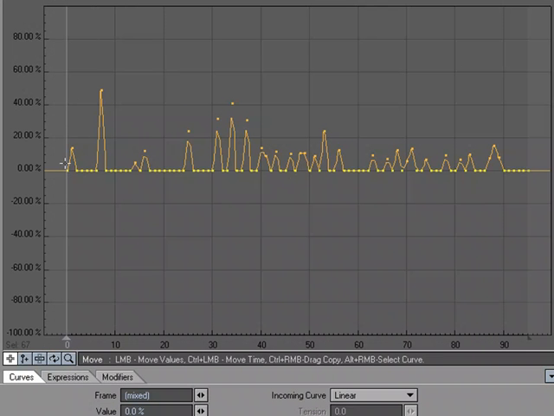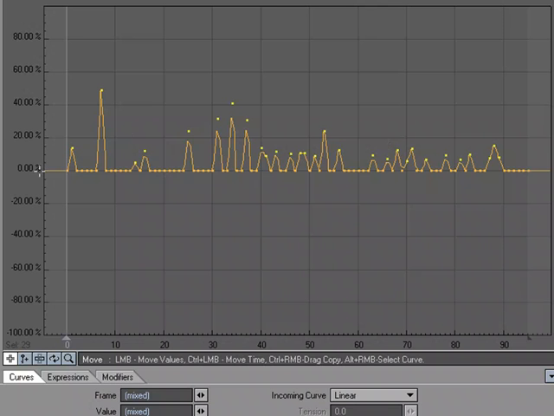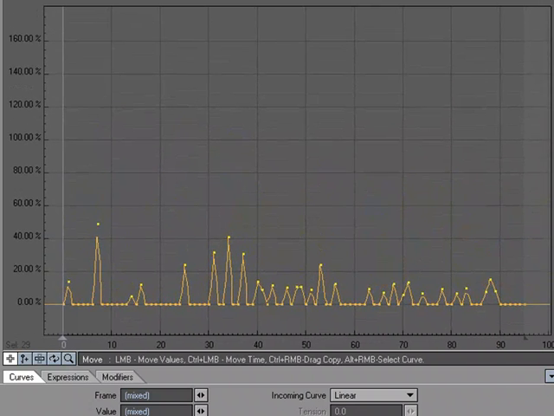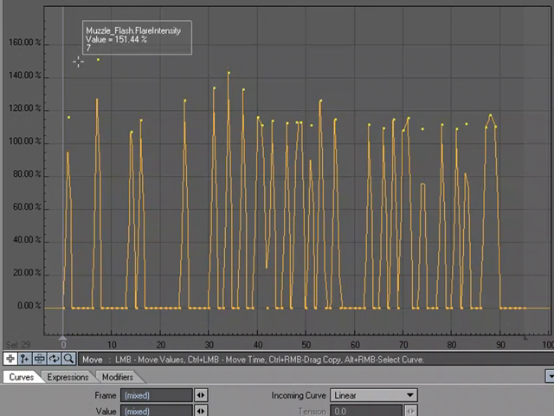Okay, so I want those to have 0 intensity, because remember, this curve is showing us the muzzle flash intensity, our flare intensity for our light. Then I'm going to grab these points on top, noticing that this is 0 value, and the highest it goes is about 45, and that's not going to be bright enough for me. I want to make this a little more extreme. So I'm going to kick this up to, say, 145, and we'll see what happens there.